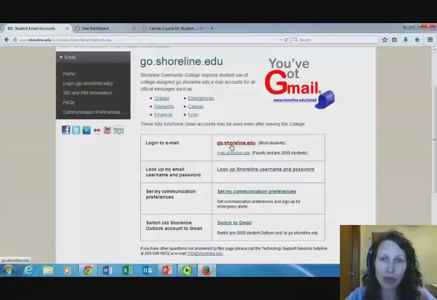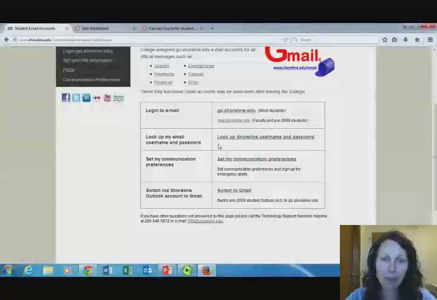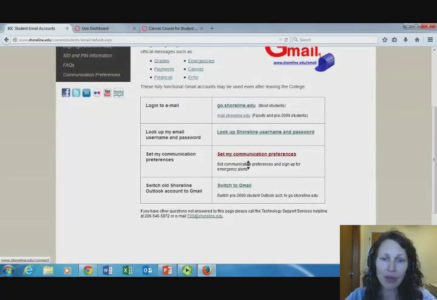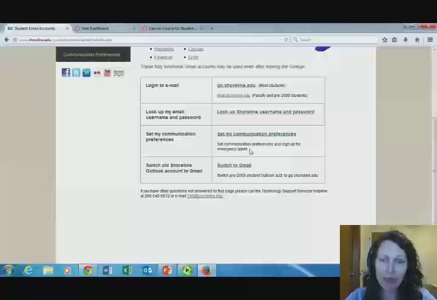So your full name, first name dot last name at go.shoreline.edu email address, and then you use the same password you use for Canvas to get into your email. If for some reason you can't remember your username and password, go ahead and click on this link. That's going to help you reset that. You can set your communication preferences and also sign up for emergency alerts for here on campus. That's actually a really important thing to do.